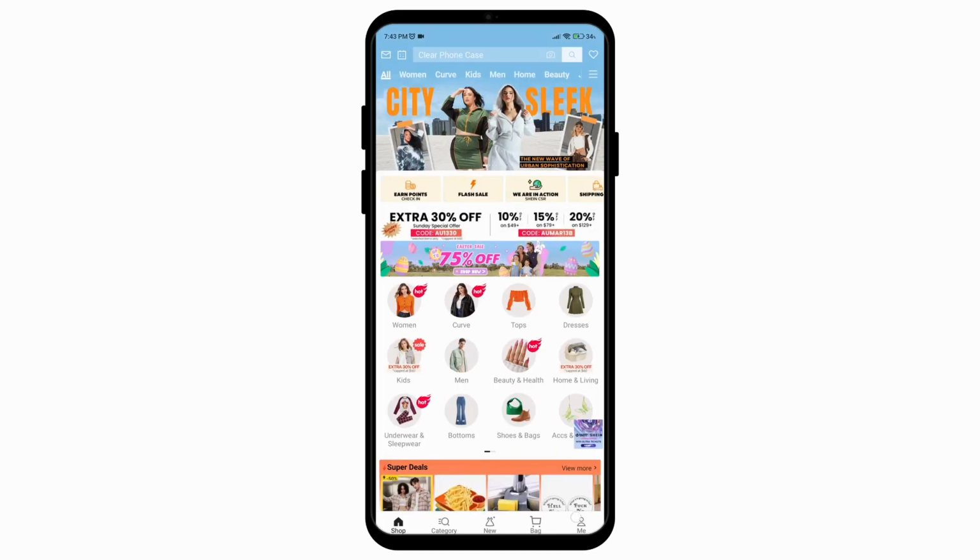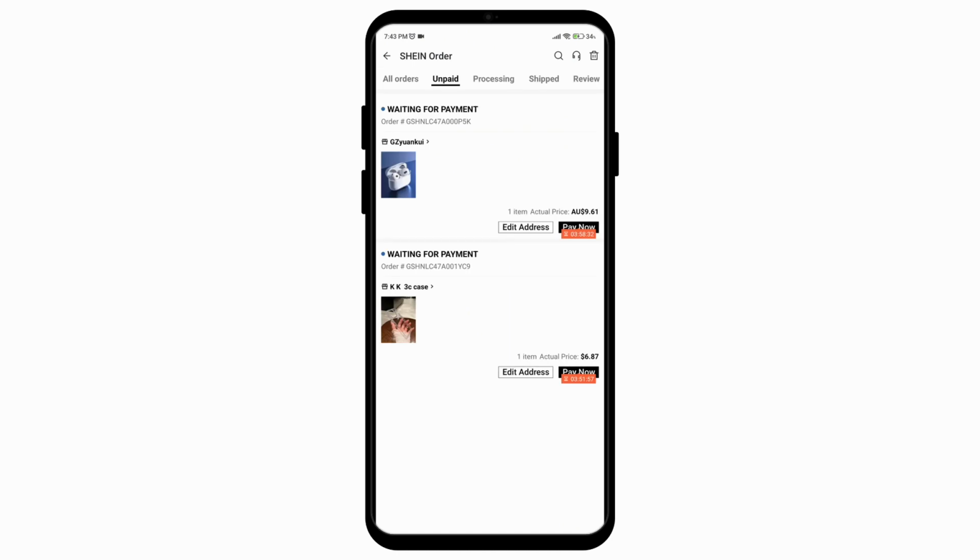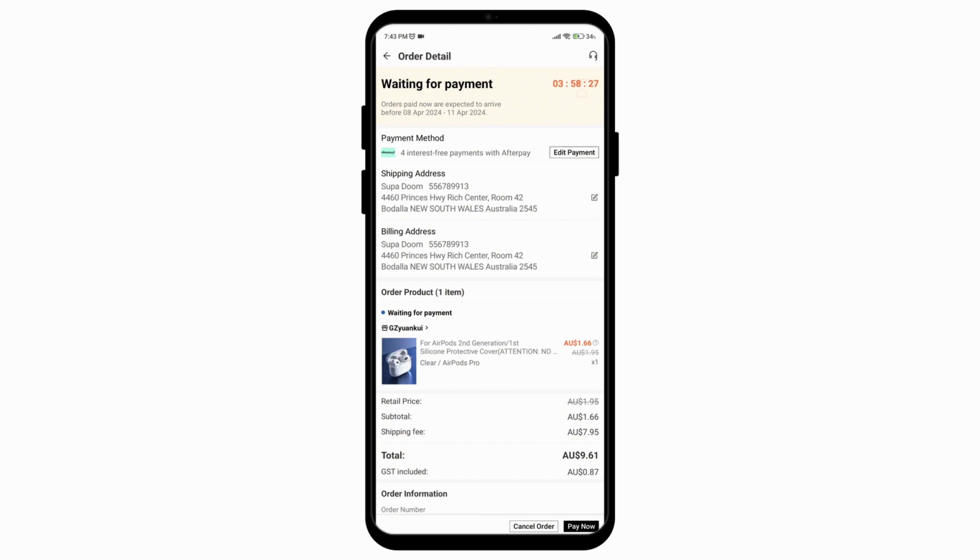Open up the Shein application, then go to the Me section on the bottom right prompt. After that, select the Unpaid or Processing section on the My Orders option. After you tap on it, you'll be able to see all of your orders. Simply tap on the order that you want to change the size of and then press on Cancel Order.